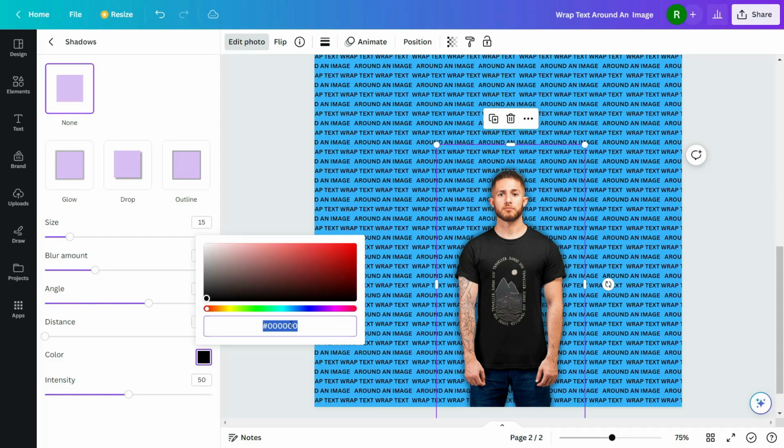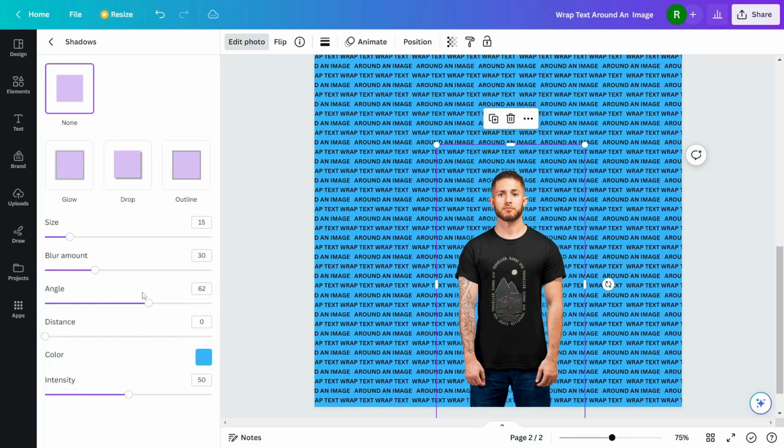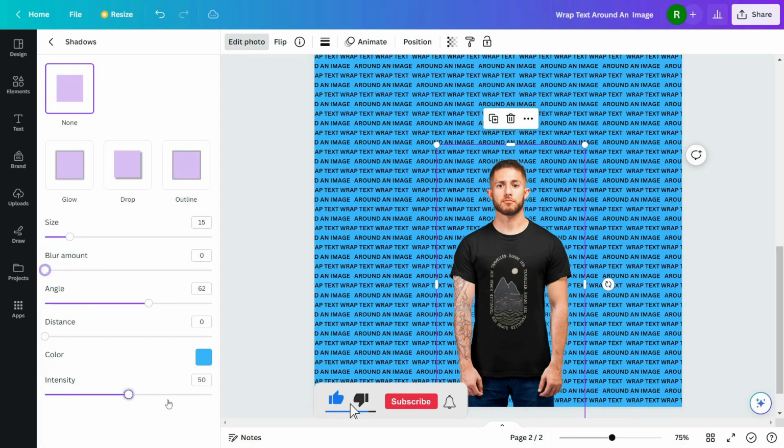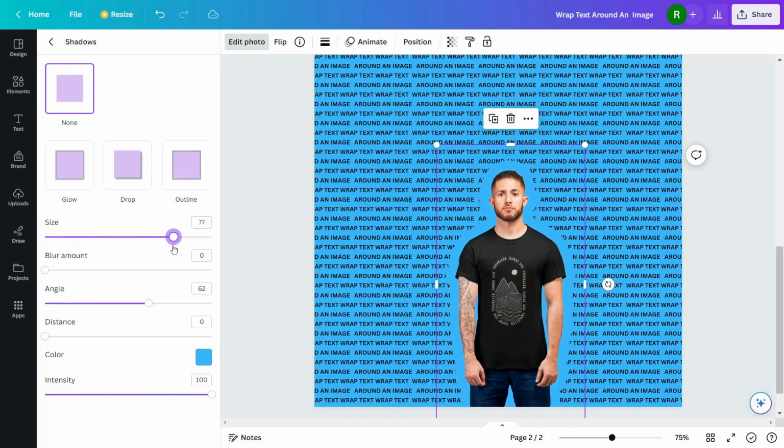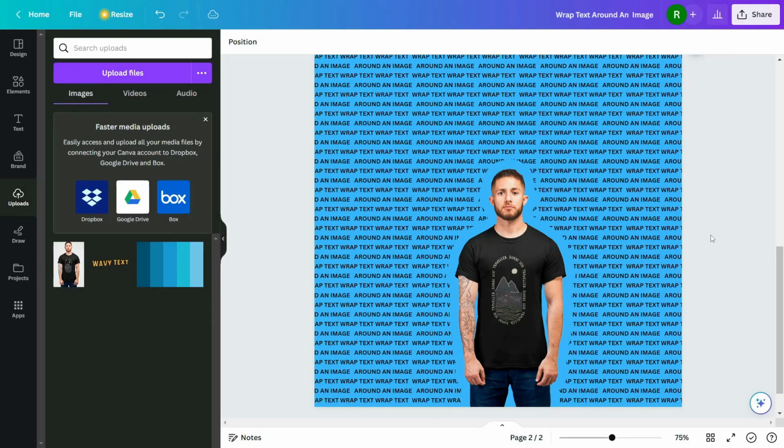Change the shadow color to match your page background. Set the blur to 0 and increase the intensity to 100%. You can also enlarge the shadow size to enhance the effect. Once these steps are complete, your text should be perfectly wrapped around the image, giving it a clean, professional appearance.